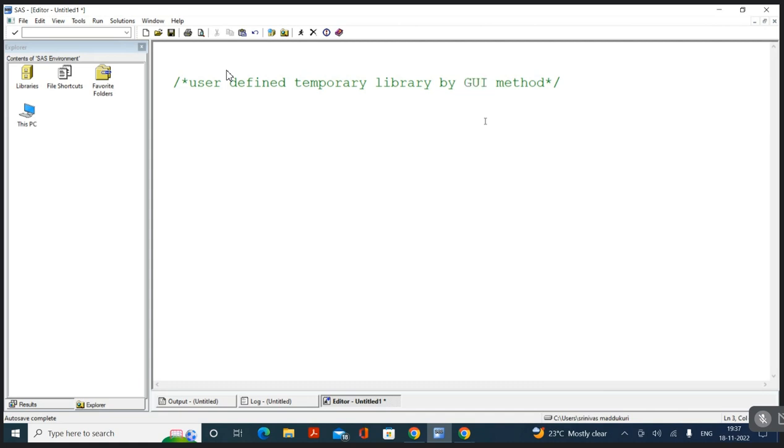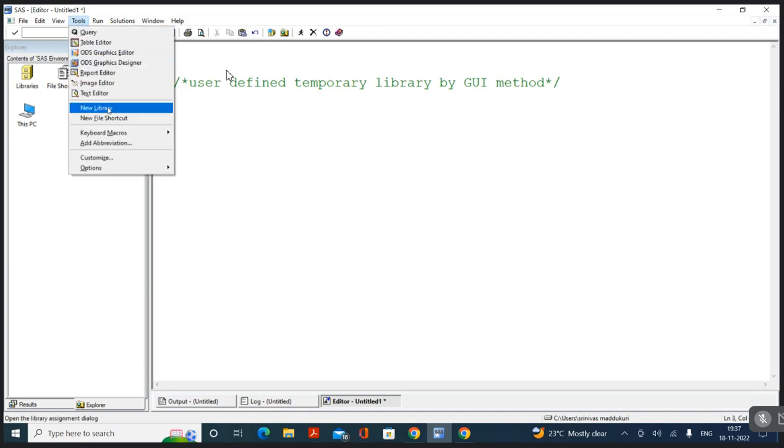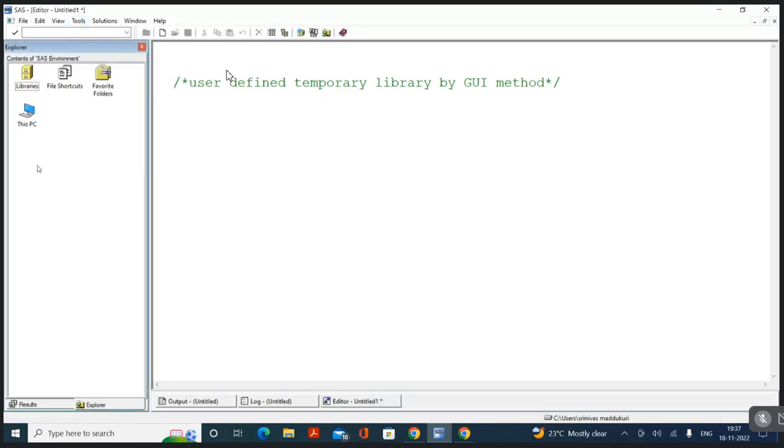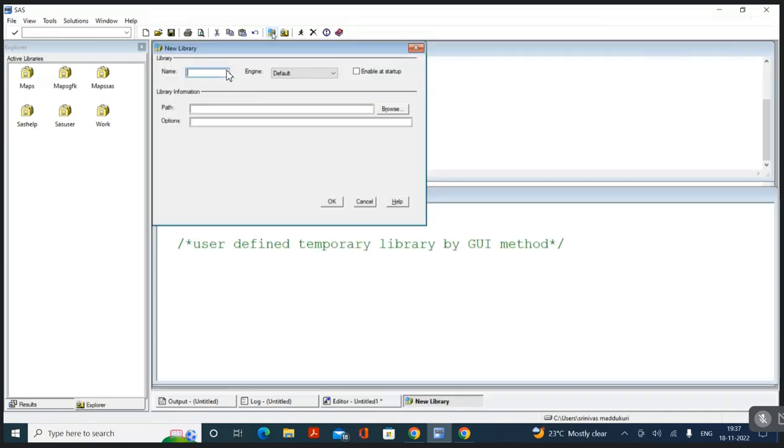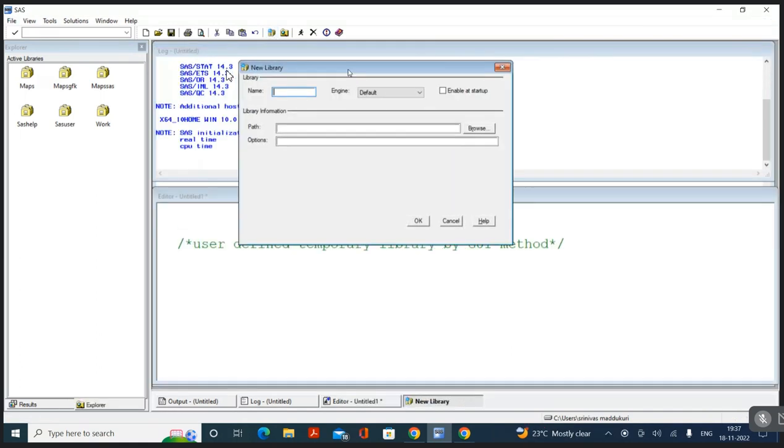Now, how to do that? Can you see here on the toolbar, we have a button, can you see what we have here? New library. Otherwise, in the tools also, we have a new library. Otherwise, go to libraries, give a right click, and here we are going to have the new option. Now I'm going to give the new library here. If I click on this new library, it will open a dialog box like this one.